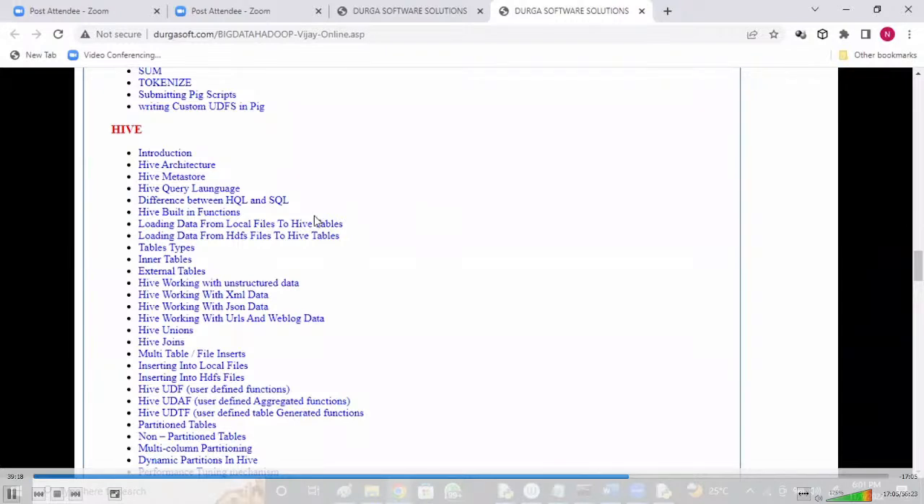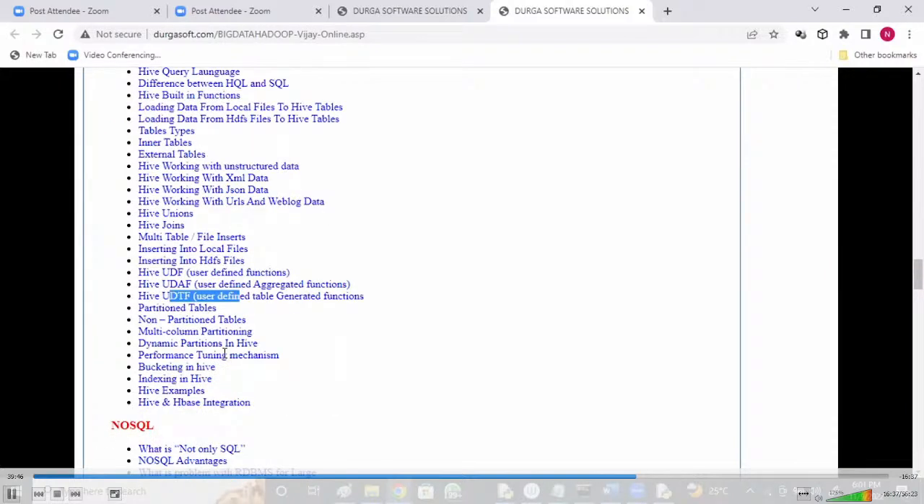Here we'll be loading data, creating tables, working with XML data, JSON data, URL and web log data, unions, joins, inserts, inserting into local files, and UDFs: user-defined functions, user-defined aggregate functions, user-defined table functions. Then non-partition tables, static partitioning, dynamic partitioning, multi-column partitioning, bucketing in Hive, indexing in Hive, and combinations of partitioning, bucketing and indexing. Then performance tuning mechanisms.